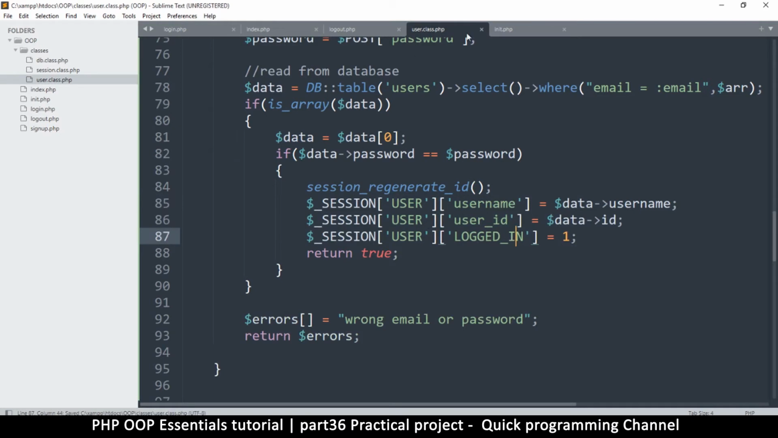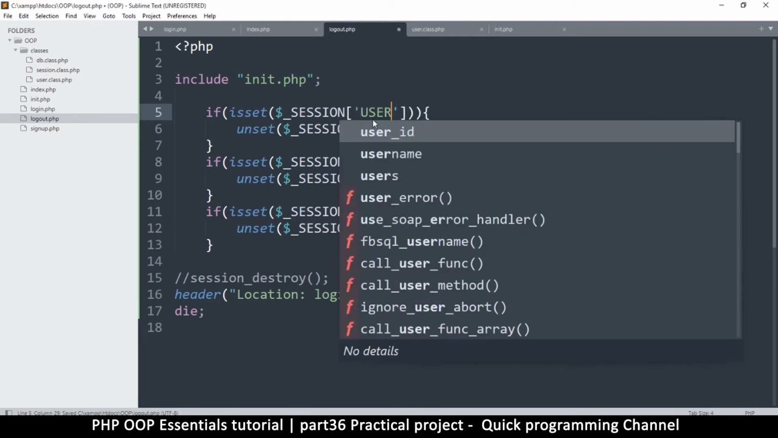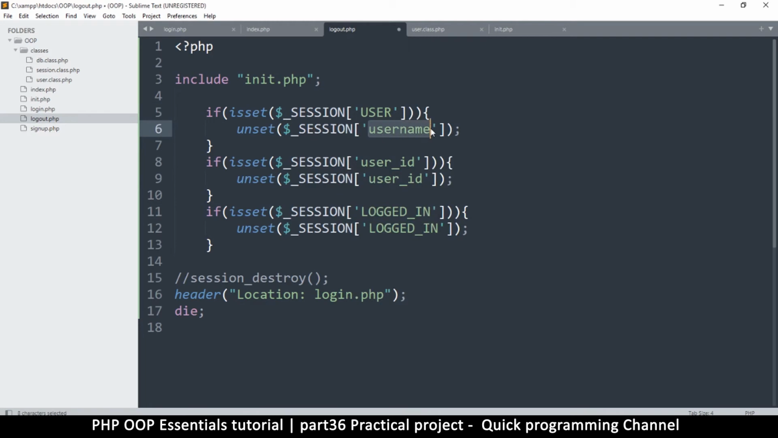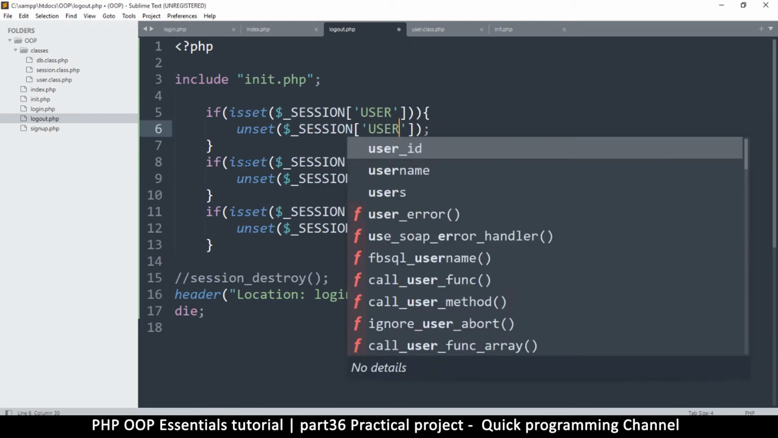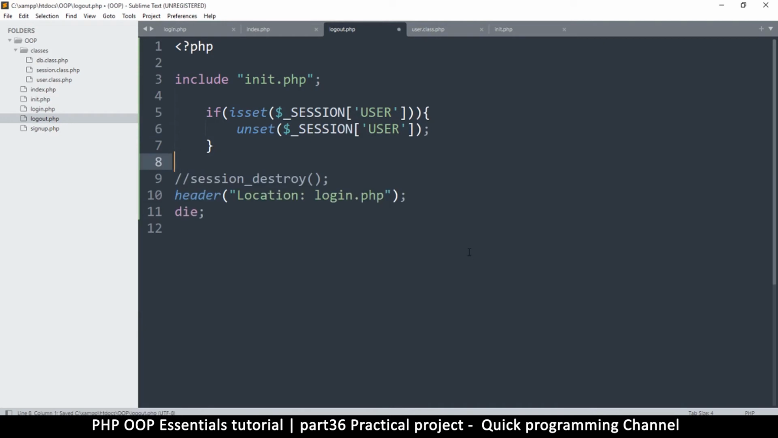So what this allows you to do is when you come to the logout page, you don't have to ask all this. All you can do is just check if user is set, like so. Then you can unset user. Then you don't actually need any of this, like so, because user contains all the other variables. So once you unset it, you're done. Okay, so a few tips there. Hopefully that worked to your advantage.